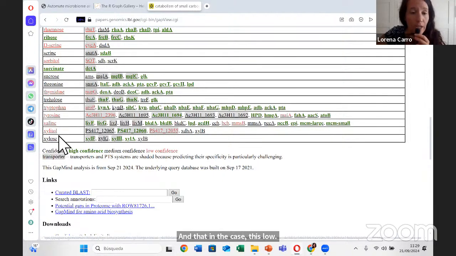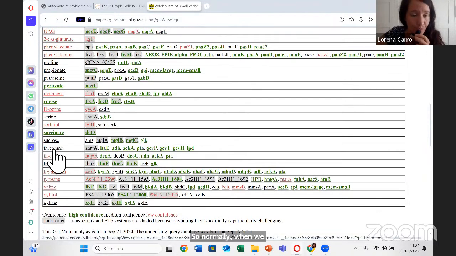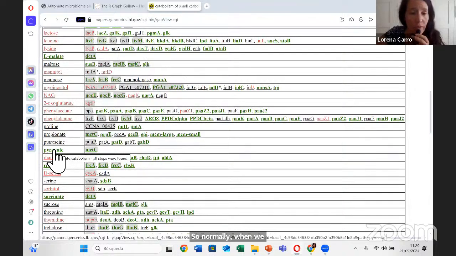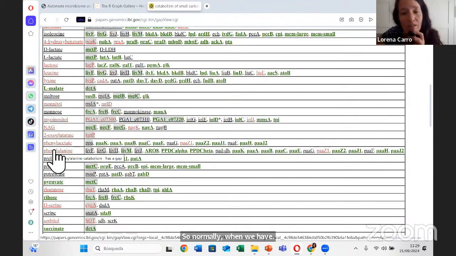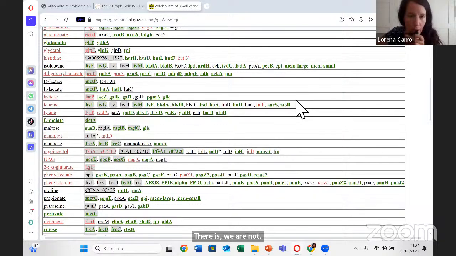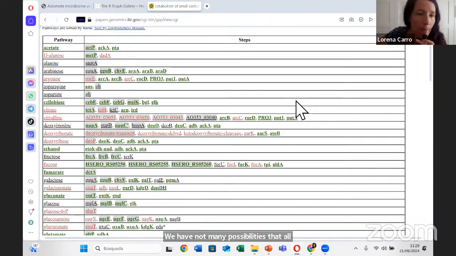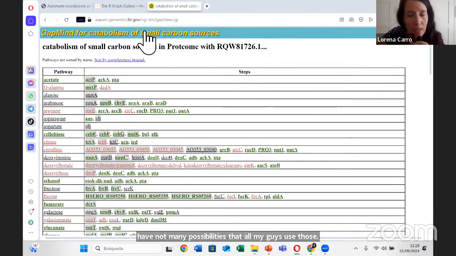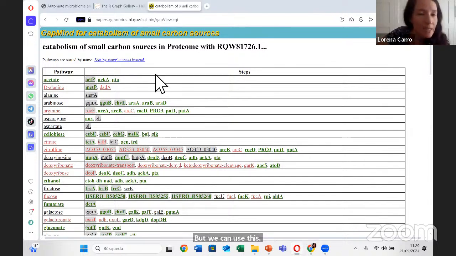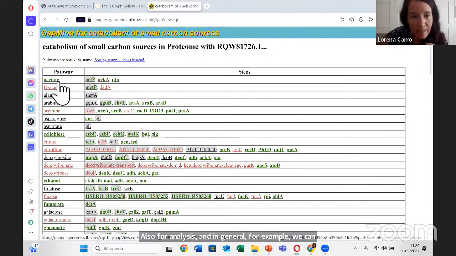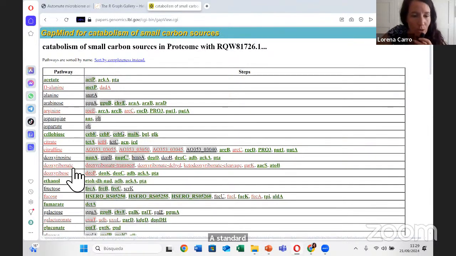So normally when we have low confidence, we have not many possibilities that our microorganisms use those compounds. But we can use this also for analysis in general. For example, we can see here that we have been doing the acetate, that this is not a standard compound that it will use, or cellulose, ethanol.